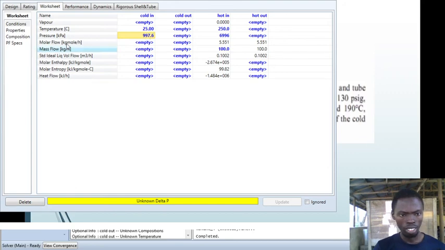The outlet temperature of the cold stream is what? 150 degrees C and what? 190 degrees C. Have you done that? Okay.